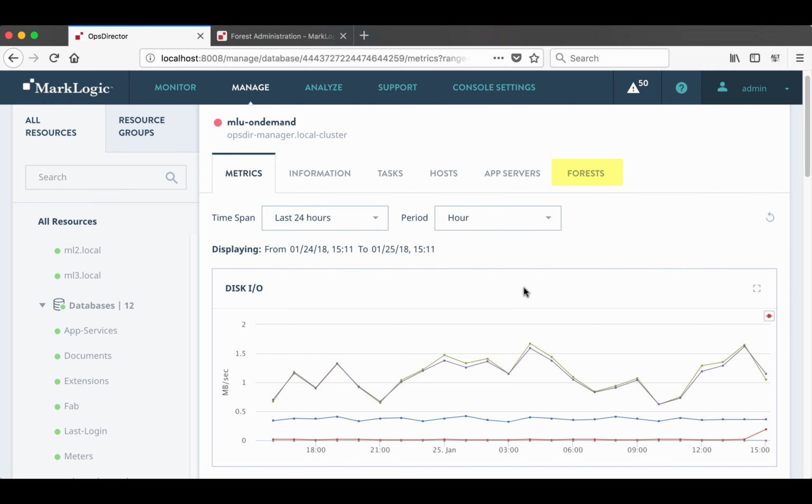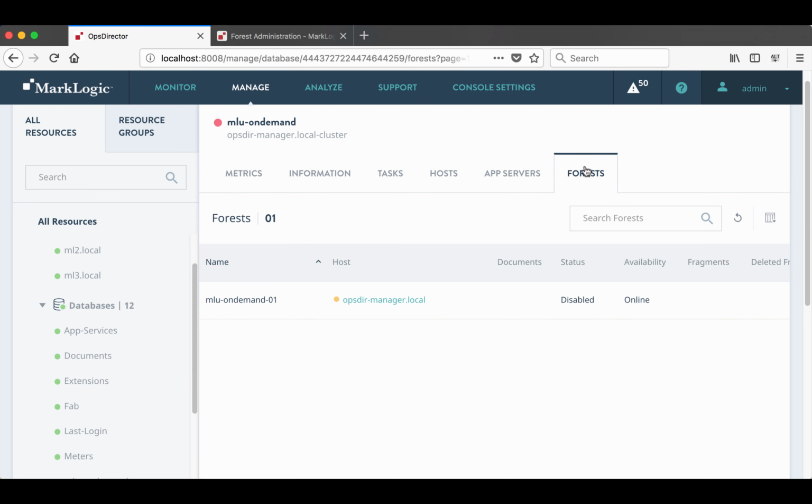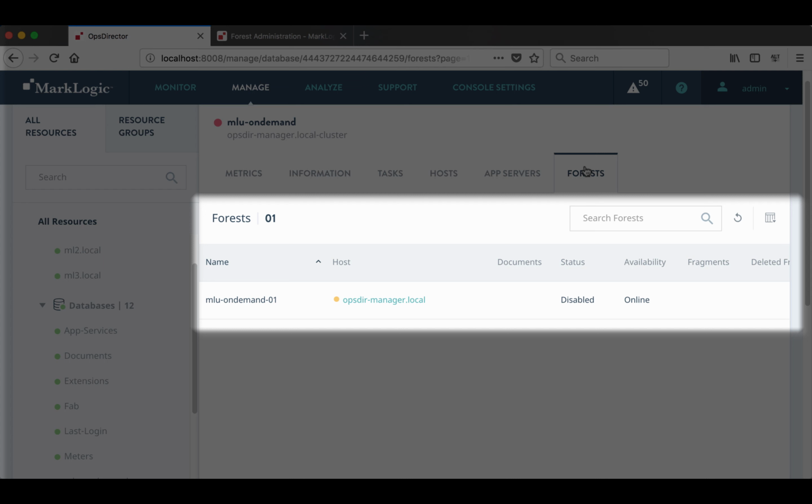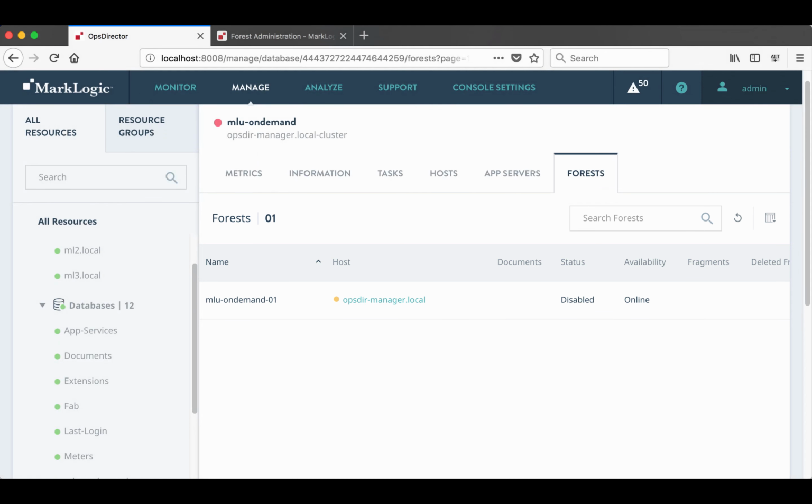So we'll further constrain to forest. Looking at the detail table, MLU-on-demand-01 has indeed been disabled. So the issue is now clear. Someone has disabled the forest. And of course, we'll have to check out why and get it enabled again as soon as possible.